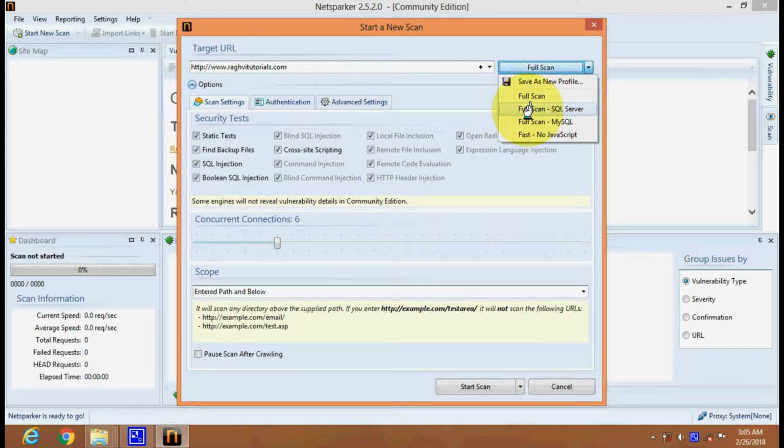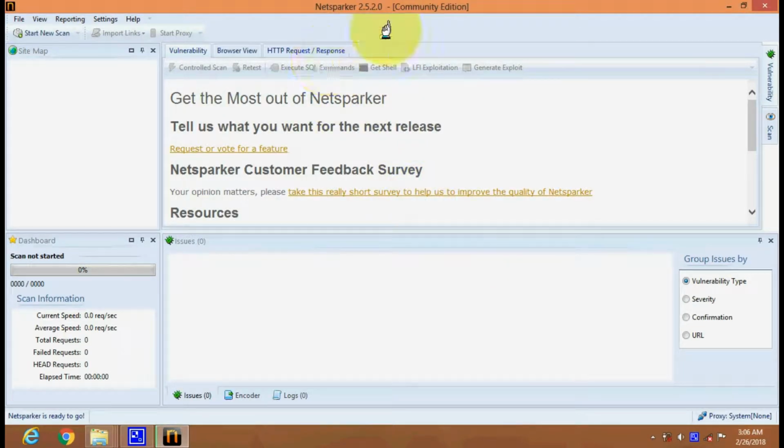Here you can choose whether you want to scan the SQL server or MySQL or JavaScript. So in this community edition, start scan. So it will scan your website.